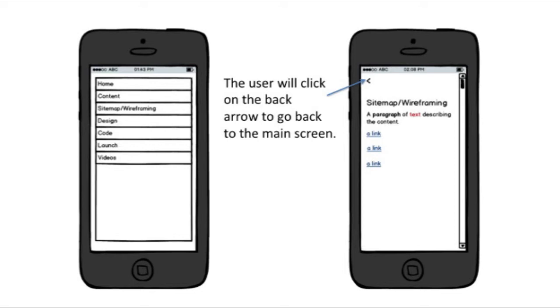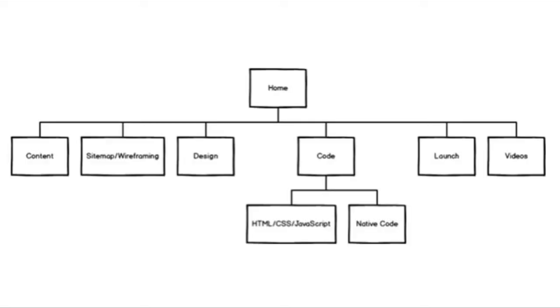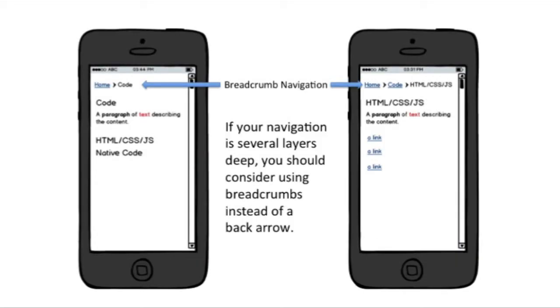It's important that your user be able to navigate on your site. If your app has secondary navigation, then you might want to consider using breadcrumbs to navigate. Breadcrumb navigation shows the user where they are and what links they clicked on to get there.